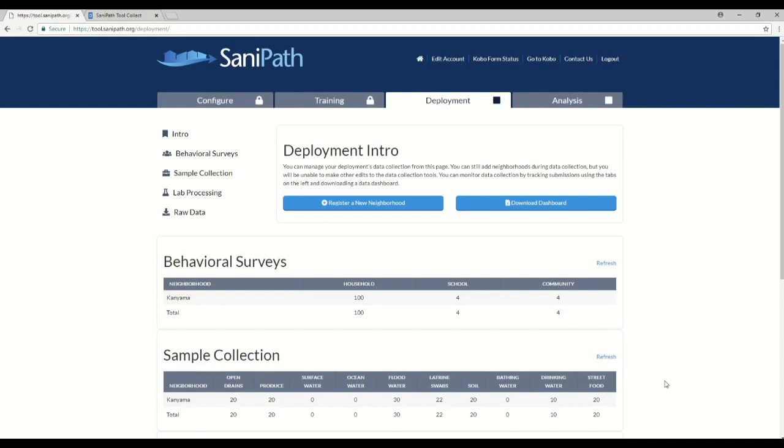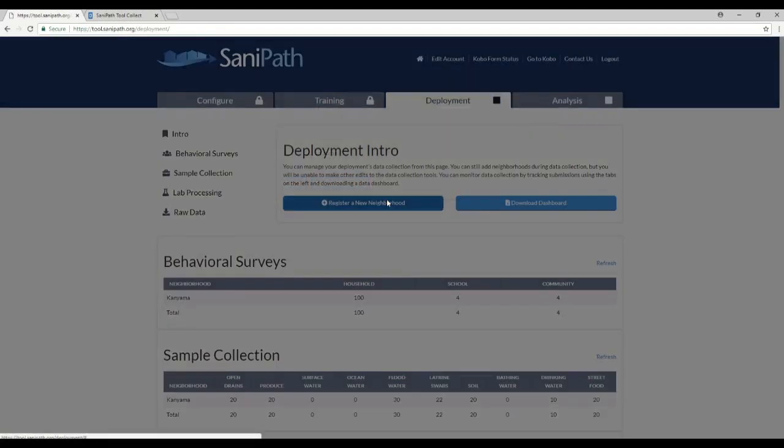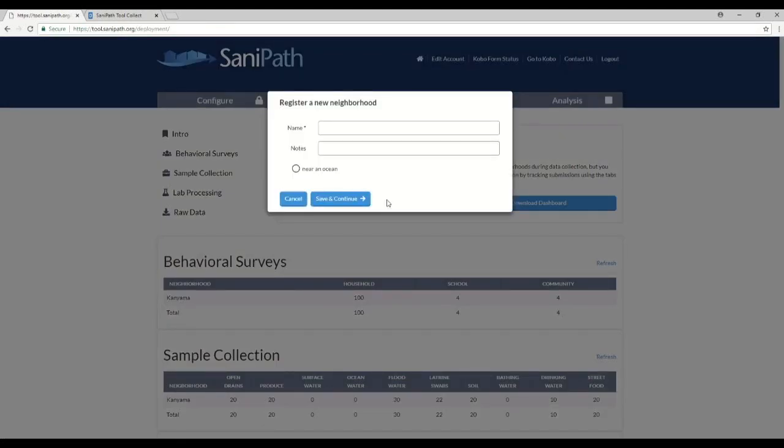At the top of the Deployment tab, you have the ability to add another neighborhood, similar to the Configure tab. If you click on the Register a New Neighborhood tab or button, you will be prompted to enter the name of any additional neighborhoods you may want to add mid-deployment. This function will not delete any data you already have stored on the server. However, remember to update the forms on your device once you have added a neighborhood.